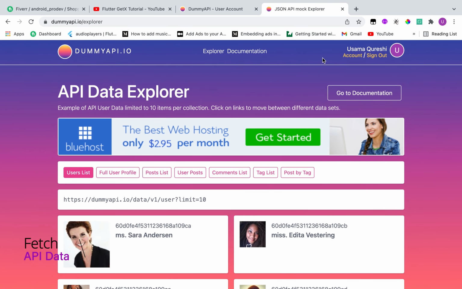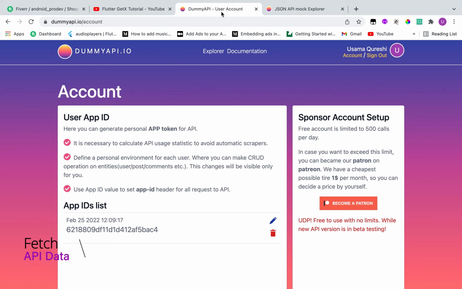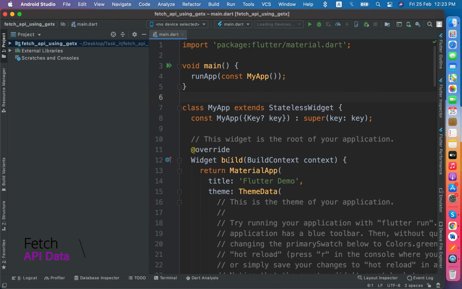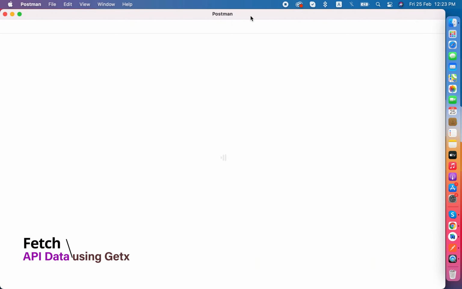First of all, you have to create an account, and after creating the account you will be able to see this screen. In this screen they have provided you the app IDs list. So we will be using this ID as our app ID. Now let's create a Postman document in order to test the API, that is, whether it is working or not. Postman is basically software where you can test APIs.